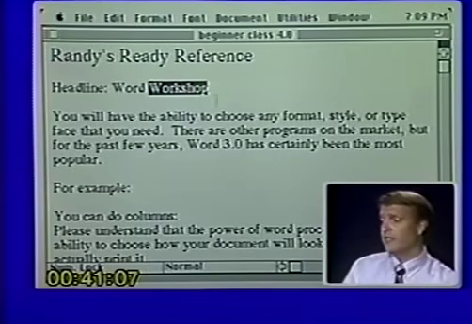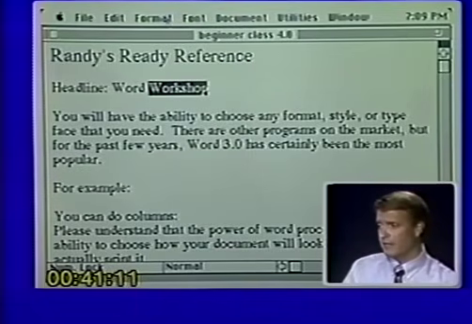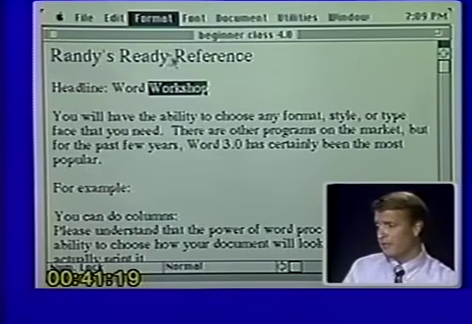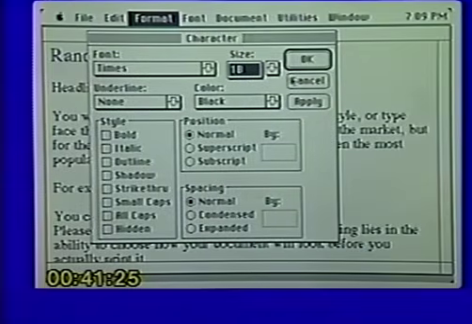Alright, so that's the way that you can change very quickly both your sizes and your fonts. Now there's another way that allows you a few more options and is a little slower, and that is if you'll go under Format and select Character. Now this opens up your Character dialog box, and for some of you that have not used 4.0 before, you'll notice it looks a little different.